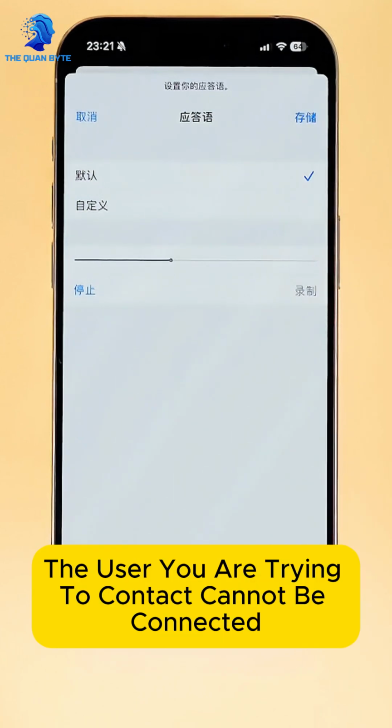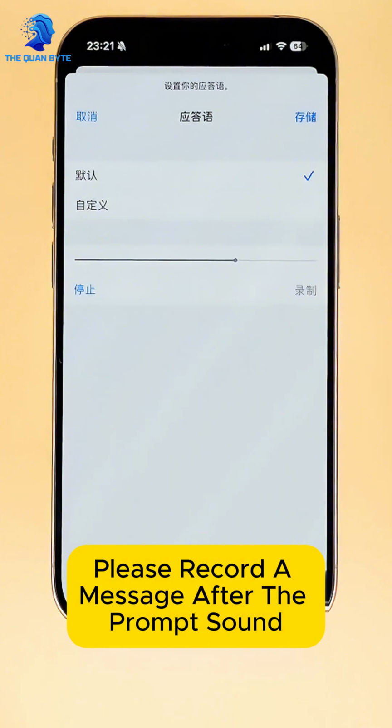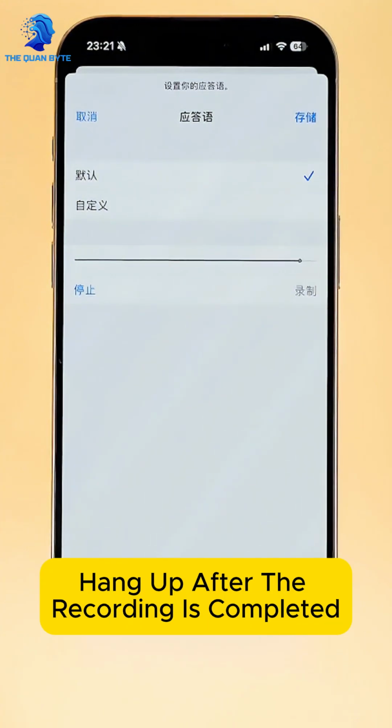The user you are trying to contact cannot be connected. Please record a message after the prompt sound. Hang up after the recording is completed.